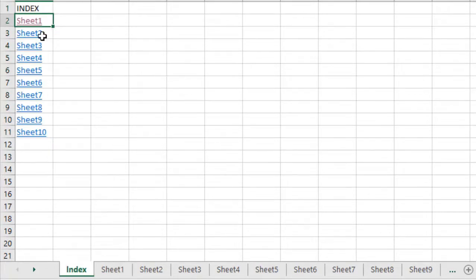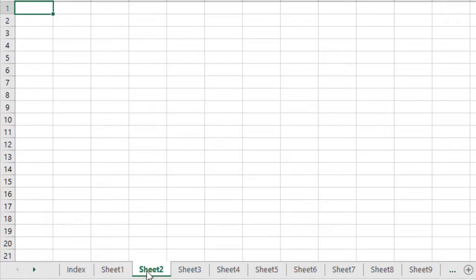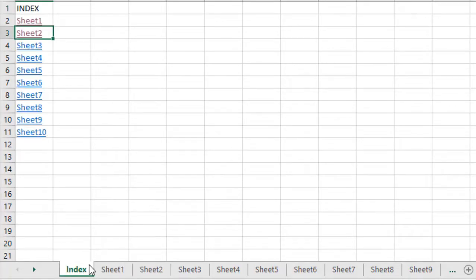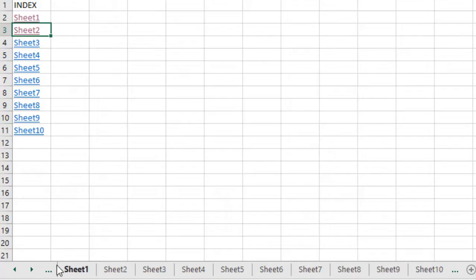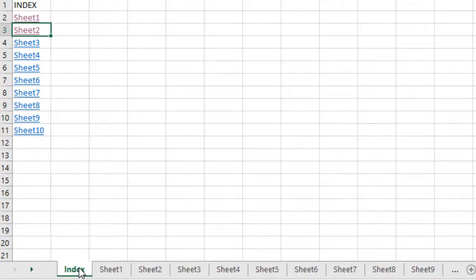Now if I click on Sheet 2, it moves me to Sheet 2, and you should have already got that we just created a new worksheet named Index. All the worksheets that were here are still available. We had 10 worksheets and we have all of them here, and the new worksheet has been created, named Index, and all the worksheet links are in column A.